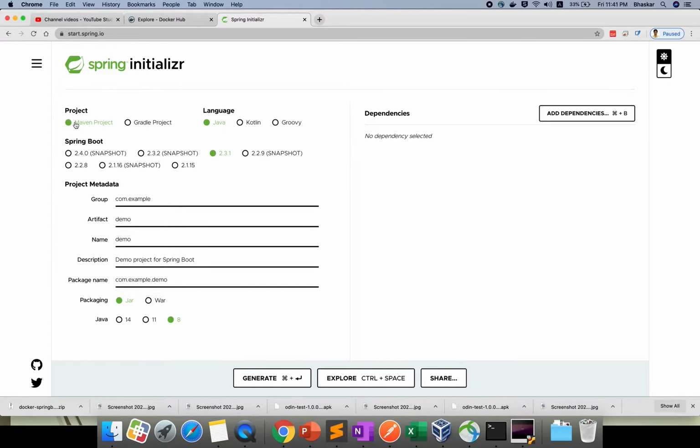I'm clicking on the Maven project. If you want, you can use Gradle or Kotlin or Groovy, whatever. Right now I'm using Java and Maven. I'm using a stable version, 2.3.4. Here you can give your project package name. I'm giving com.javaexpress.docker.